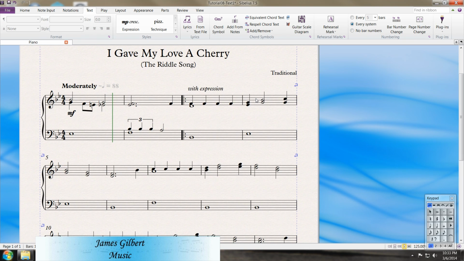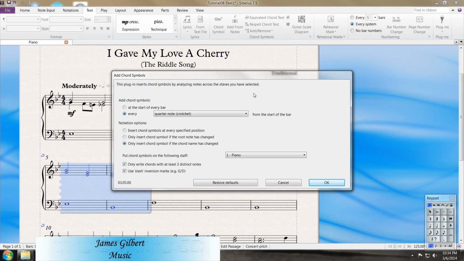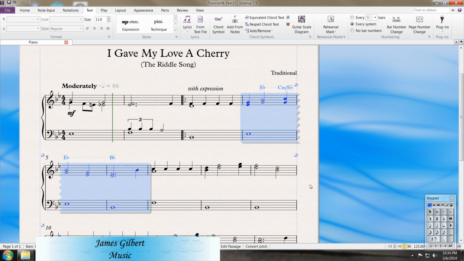We might want to put some chord symbols in here. There's a couple of different ways to do it. Since we already have the music in here, let's highlight a few bars and see if we can get this to work successfully. So I'm going to do add chord symbols from notes. It's going to give me a lot of options. Let's restore the defaults. Click OK. And it's added some chord symbols in here.